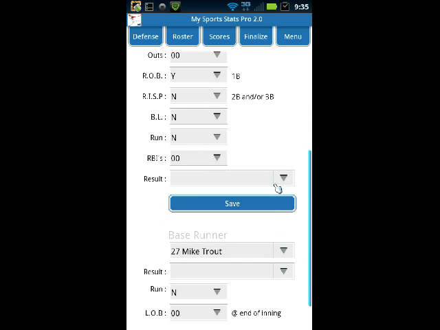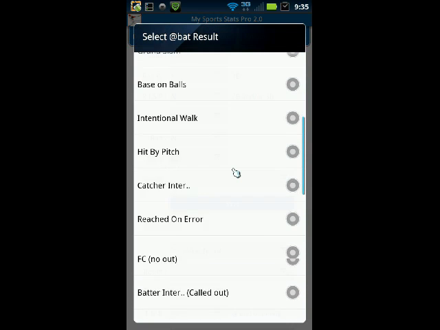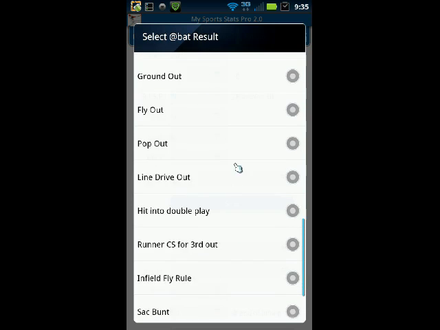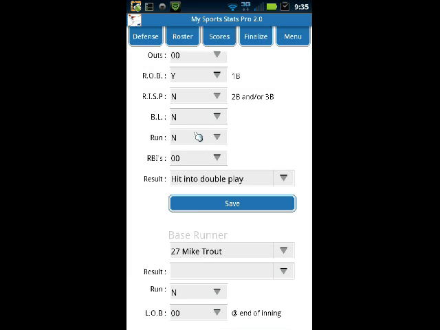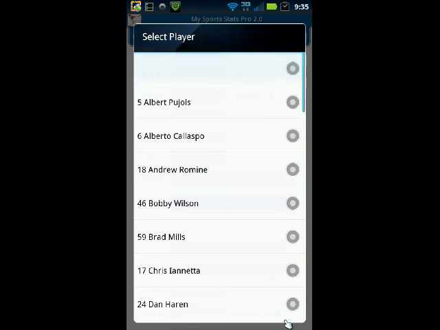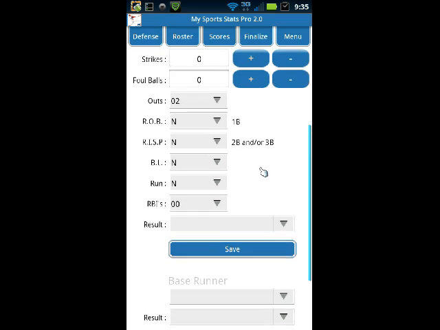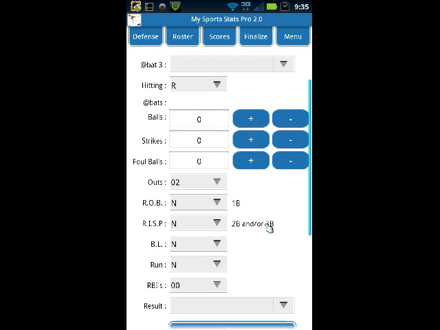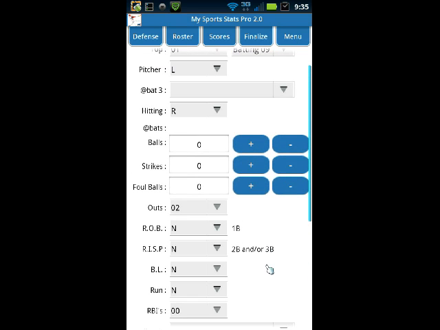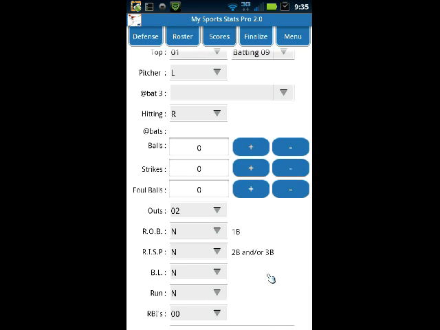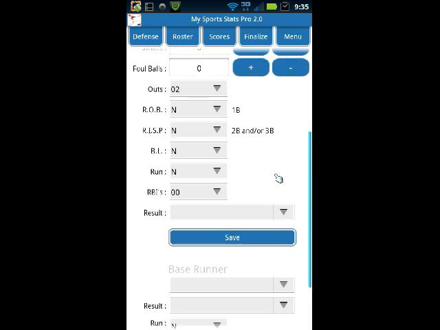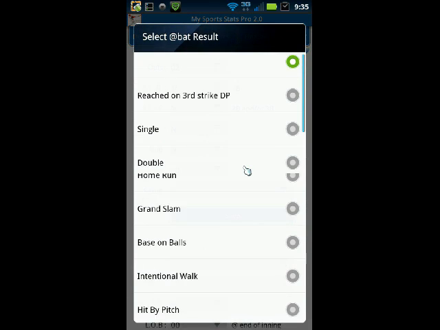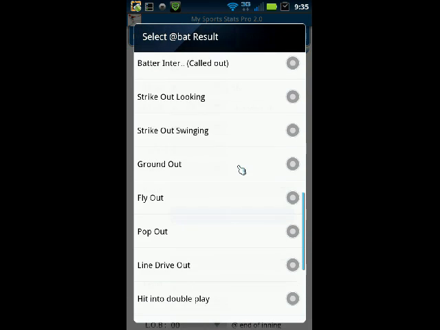Okay, in this case, you ground it into a double play. So you see it removed the runner on base, and now I can remove Mike Trout from the base runners. And it automatically shows 2 outs. You ground it out, select ground out.